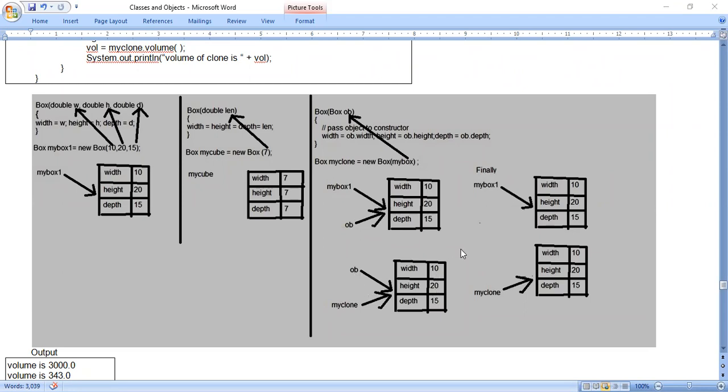So at the end, what happens finally? My clone will be the new object created, which contains the values of my box 1, that is 10, 20, and 15. So here, my box 1 contains 10, 20, and 15. My cube contains all values 7. Finally, my clone contains the values of my box 1 only.